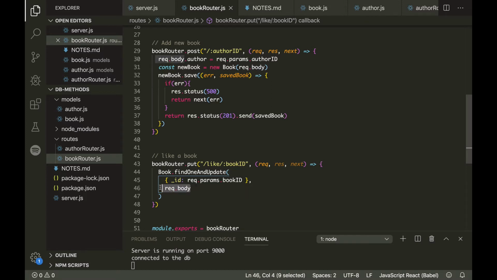But the user is not sending us the updates. They're clicking a button which is triggering a put request to this endpoint, and the endpoint is going to take care of the update for us. So instead of saying req.body, we're going to provide a new object. And this object isn't an object that we're going to merge into the existing one. This object is going to hold a set of actions we need MongoDB to perform on the object with this ID.